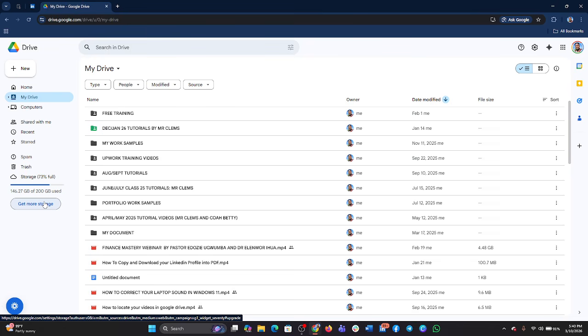Please have it in mind that Google Drive is cloud storage. When I say cloud, we're not referring to your hardware. Google Drive is the best place anyone can store his or her information, because you can always go back there any day, anytime, to pick up your information.